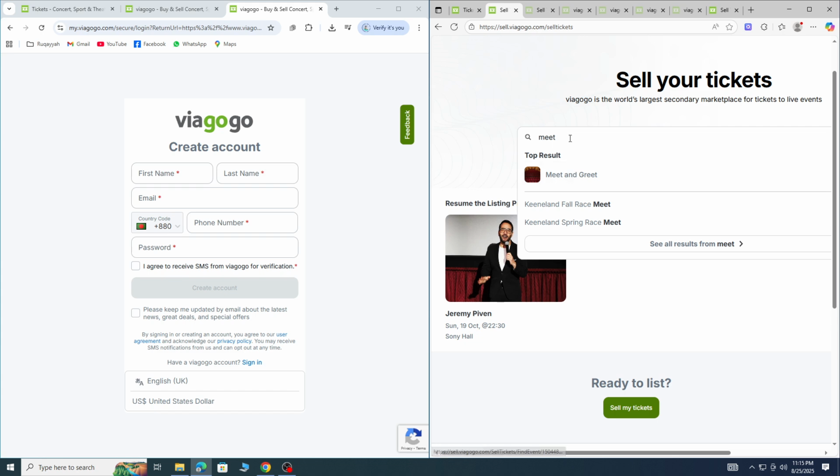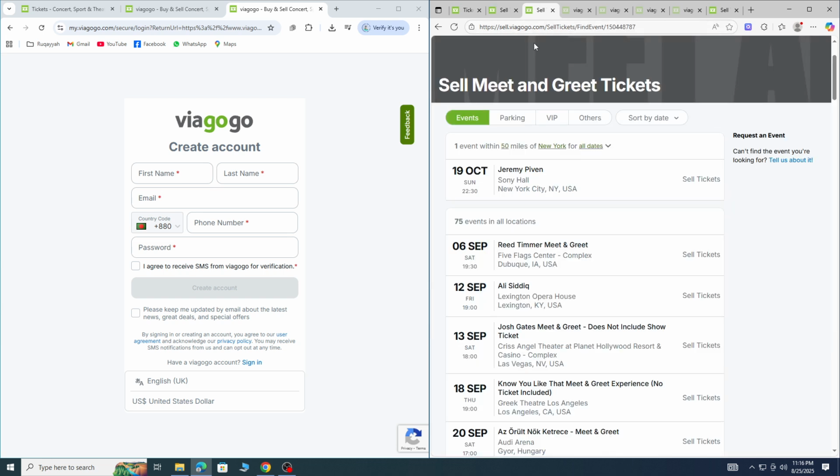Next, search for the event you're selling tickets for, like a concert, sports match, or maybe even a comedy show. Just type the event name, pick the correct one from the results, and click on it. If you can't find it right away, try typing only the artist or team name. The search usually works better that way.